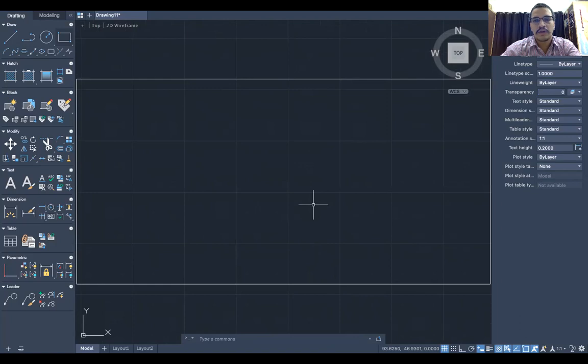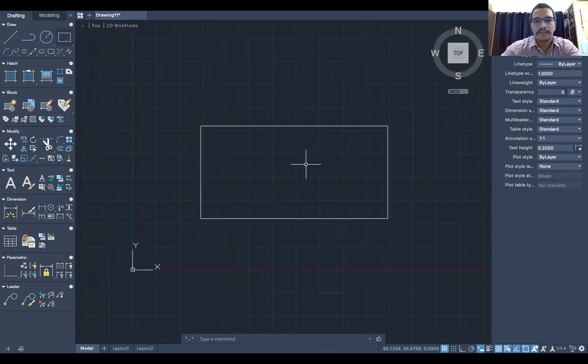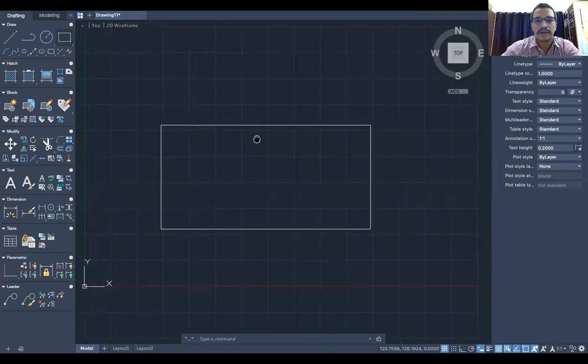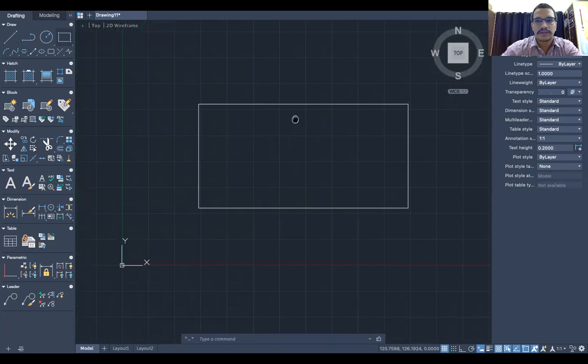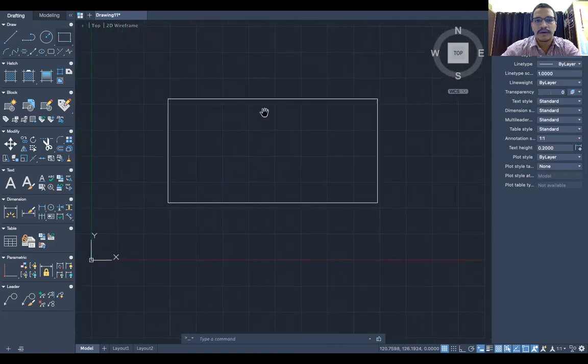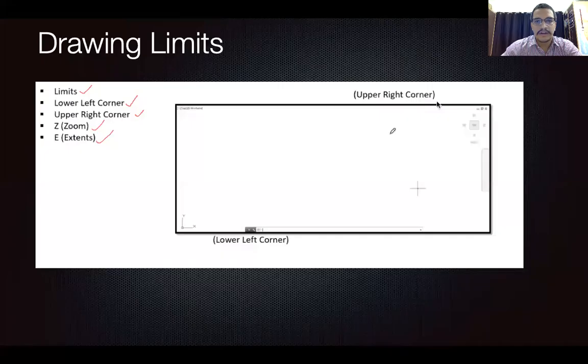In order to come out of any command, just press escape. For example, if I use this navigation tool, pan, pan is used to scroll from one place to another. If I want to escape from this particular command, just press escape. I hope you have understood the drawing limit section.